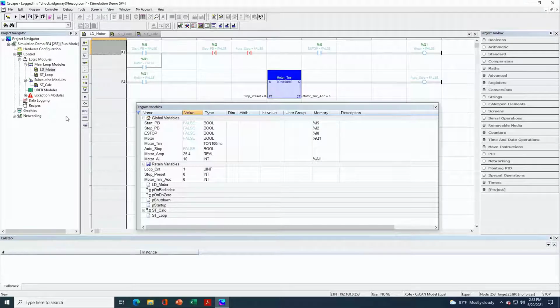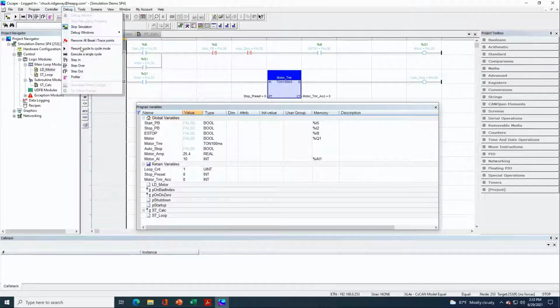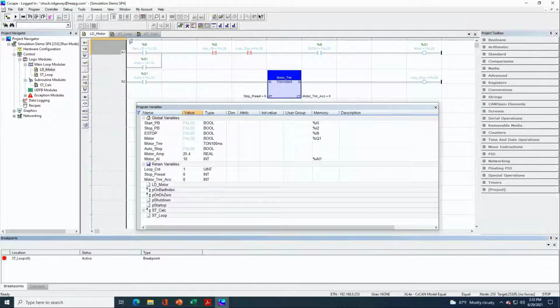Didn't get all three of those. Why not? Let's take a look here. Let's go back to debug, go back to breakpoints.